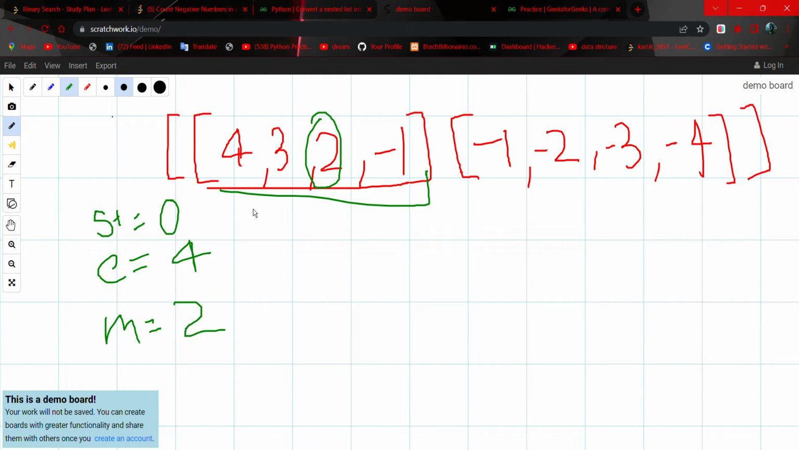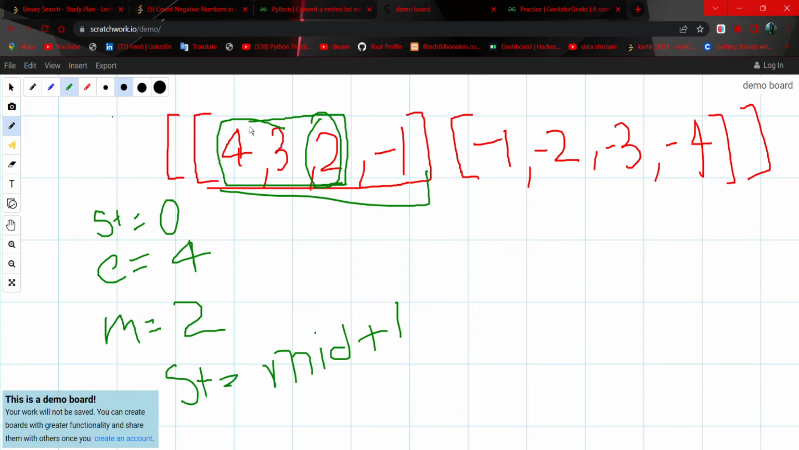Now we will check whether this element is negative. No, this element is not negative, so we will update our start pointer: start equal to mid plus 1. Now the start pointer came here. We know that after this element no other element is negative. We are confirmed that after this element no elements are negative.